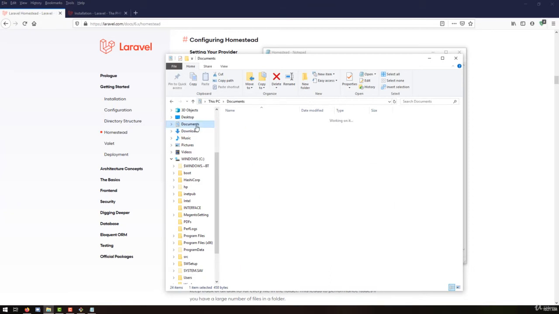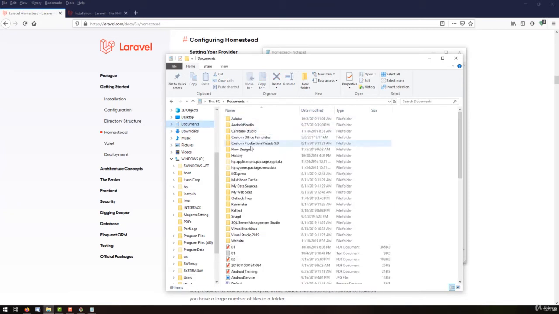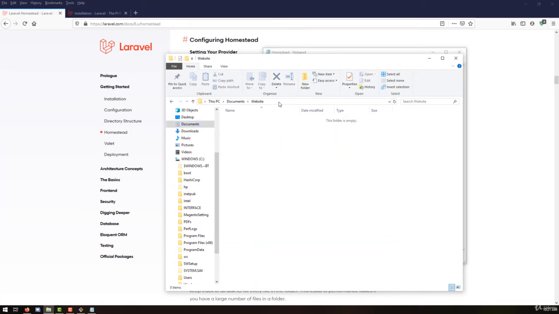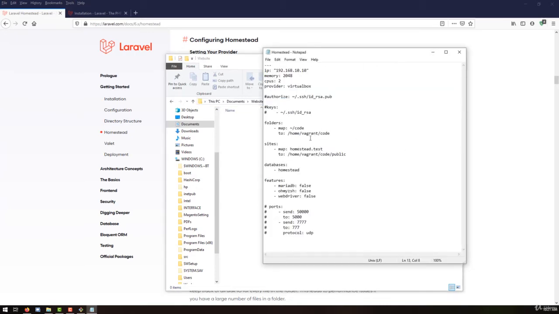Let me go to my Documents, and inside let me create one folder. Website should be fine. So let us create a folder called website, and I will map all of the website files inside it. Basically this will be our shared folder, the host shared folder, which will be mapped with our Vagrant box.